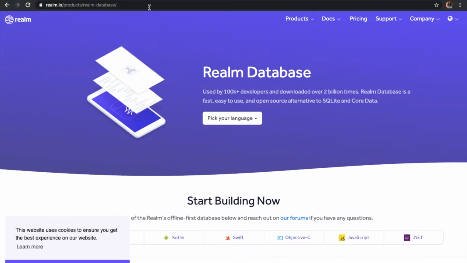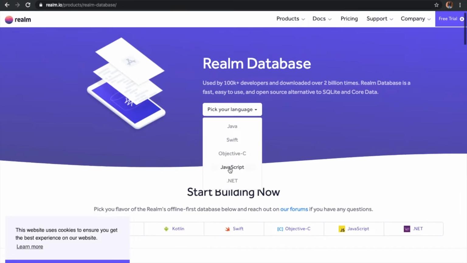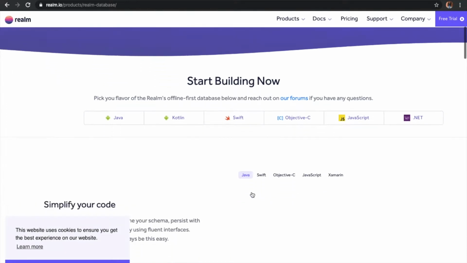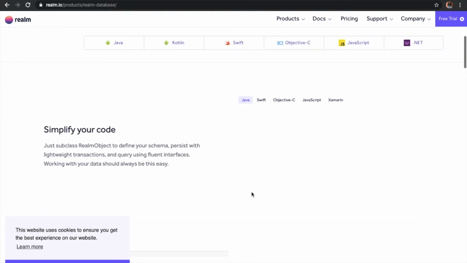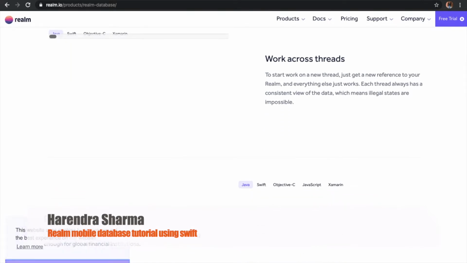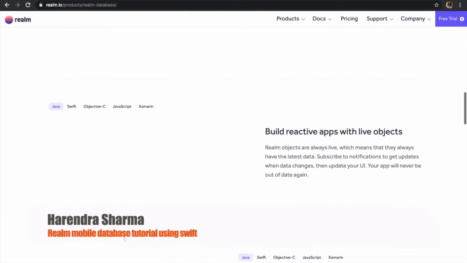Hello friends, today we are going to learn Realm database in our iOS app using Swift. So here is the website where you can find all the relevant information regarding the Realm database, like available languages and supports. All things are available in the very well written documentation on the website. You can check on this website.